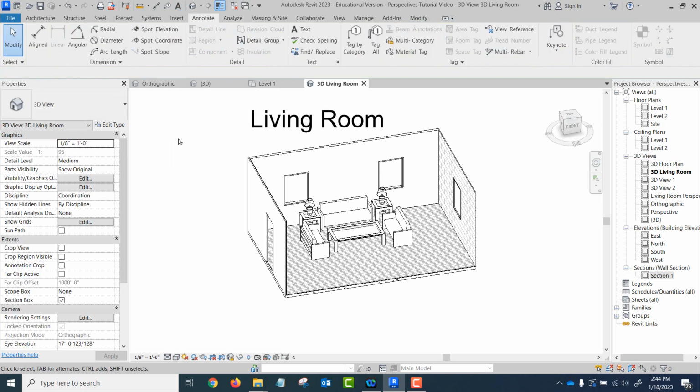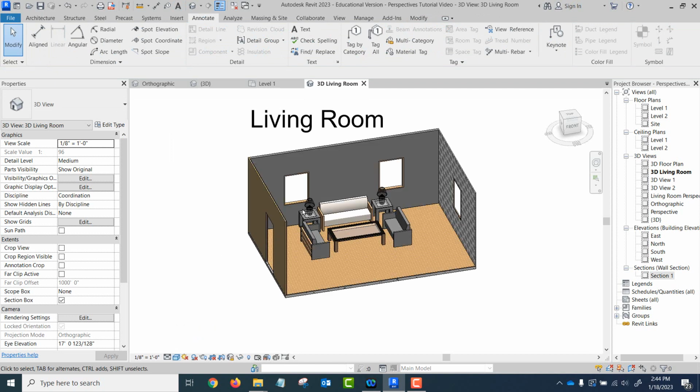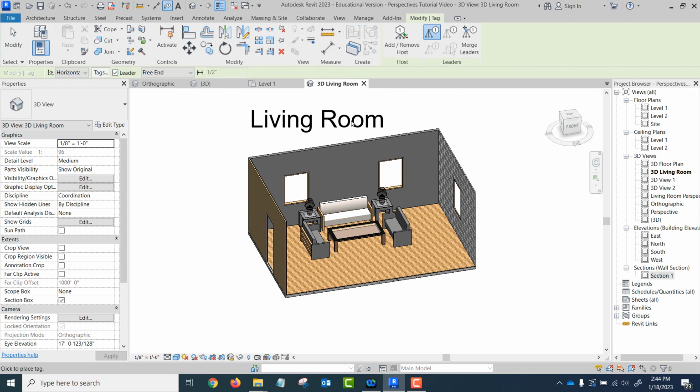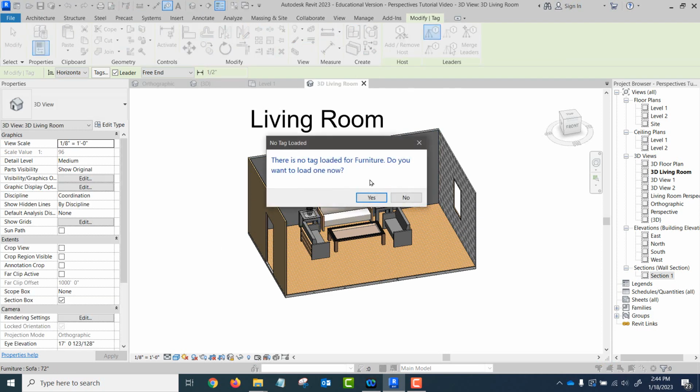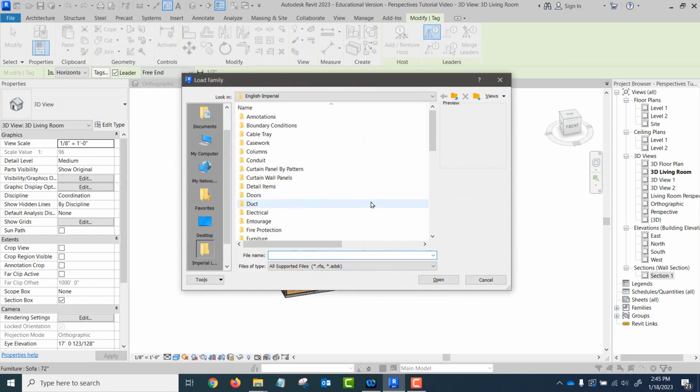And what I felt was the cool thing that could come in handy is I can tag items. So let me load a furniture tag, annotations, furniture tag.